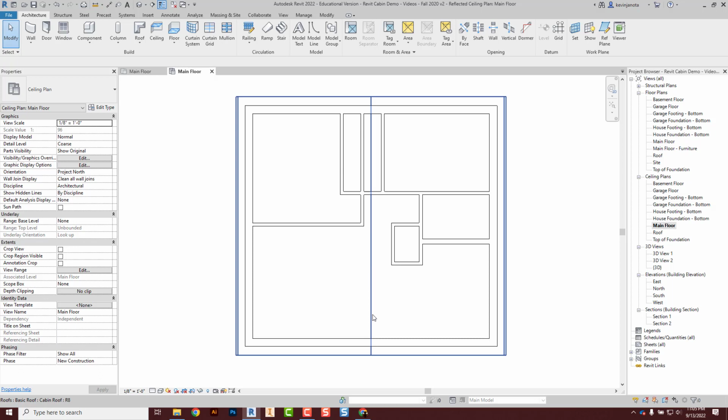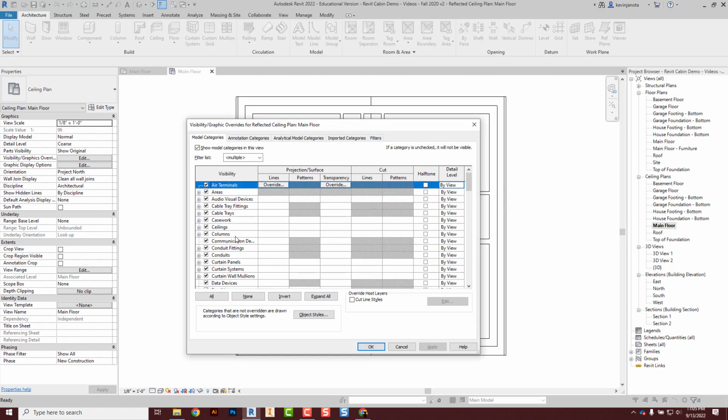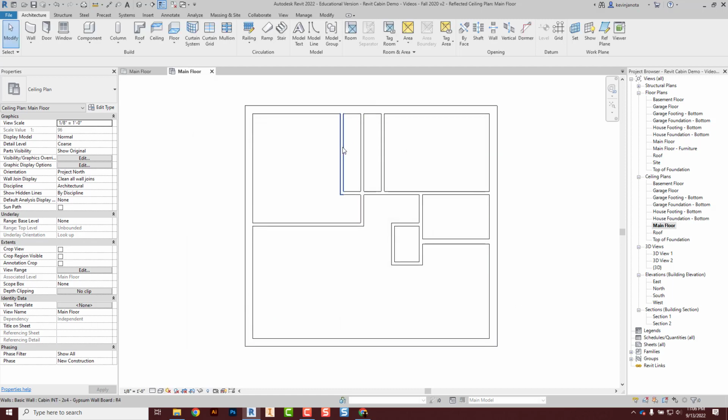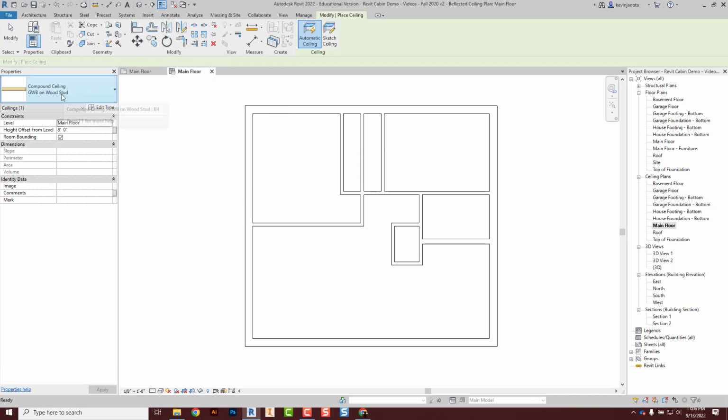We have a line down the middle because the roof is visible here. We could click in the blank space and type VV for view visibility, scroll down a ways, uncheck roof, click OK, and that would clean that up a little bit so it's easier to understand and not confusing. Click back on that ceiling tool. We still have our GWB on wood stud here, or reselect it if you need to.